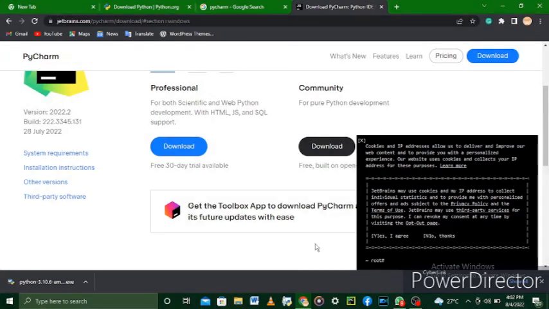Once you are done downloading all the software that I've just walked you through, the next thing we are going to be doing is launching each of these softwares on your system and getting ready for Python programming activities. See you on the other side.